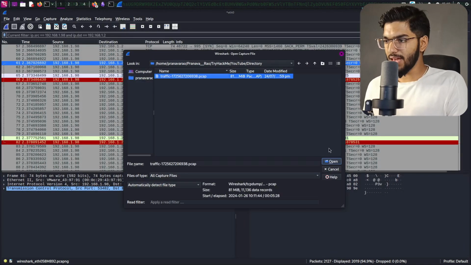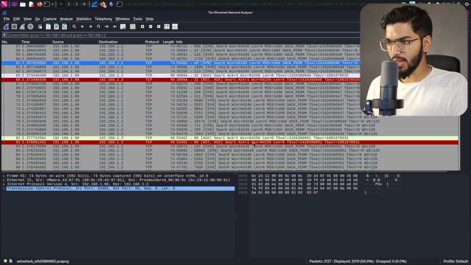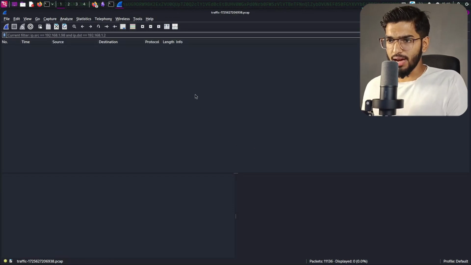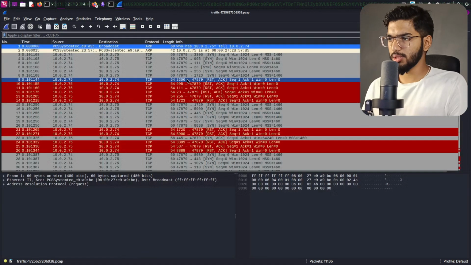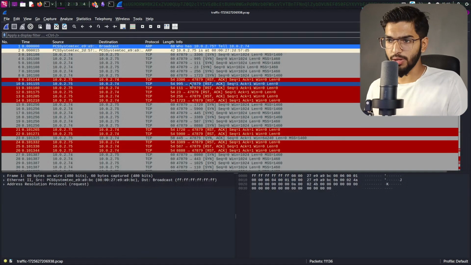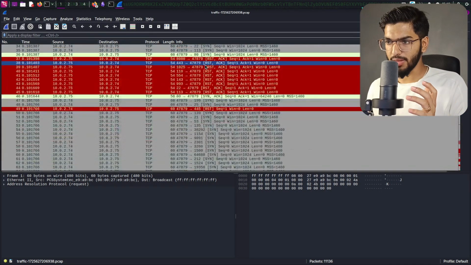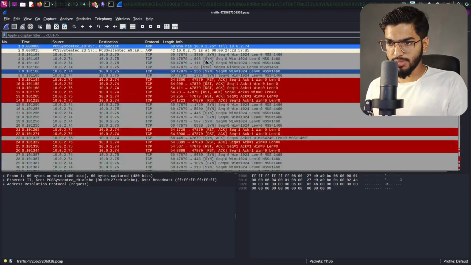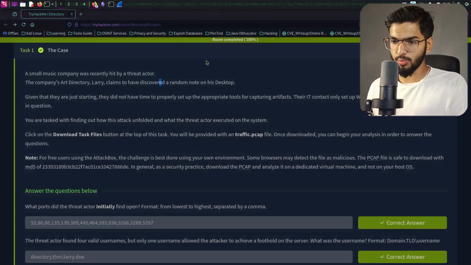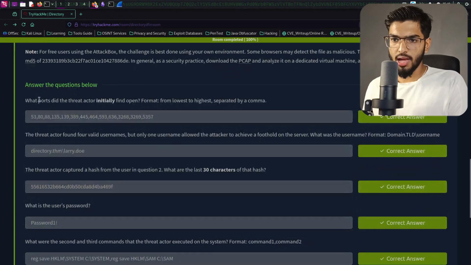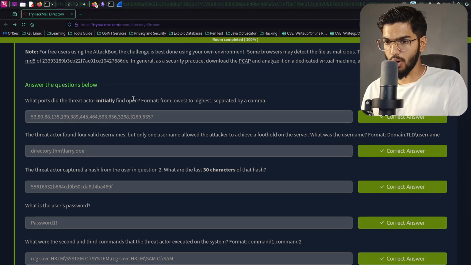Let me open that pcap file once again. Close without saving. I don't want those filters. Yes, so this is the pcap file, which is an nmap scan happening against the target. Now let's read through the question and analyze what exactly we want. What ports did the threat actor initially find open? Format from lowest to highest, separated by a comma.